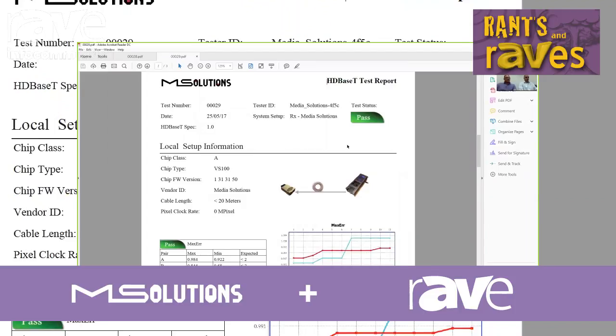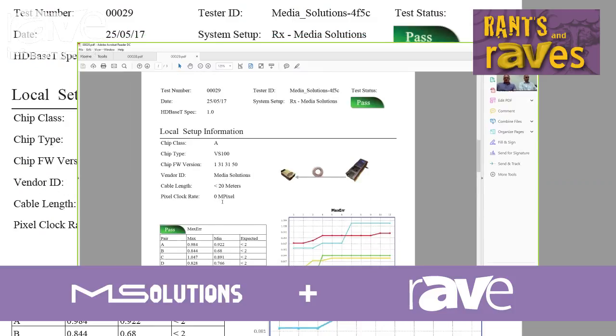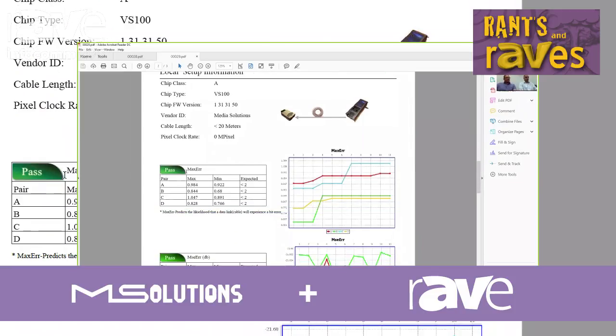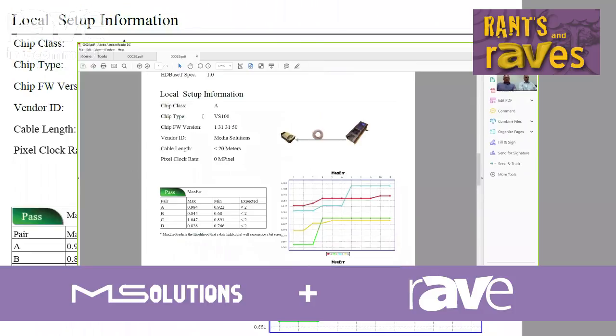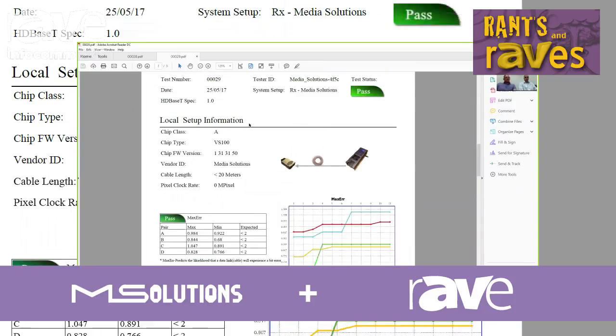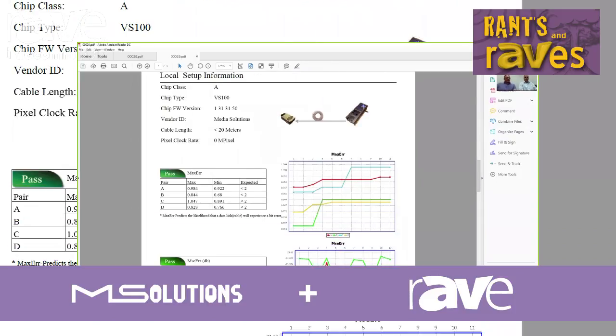performance. The pass-fail is based on the different information running through the cable. It takes into account the chip class, the chip type, firmware, vendor, cable length, and pixel clock rate. We're seeing the max error testing related to the expected criteria. Right. And we're seeing the MSC. Both pieces of information, with the characteristics of the setup, define whether the local device will pass or fail. Right. This is one example.